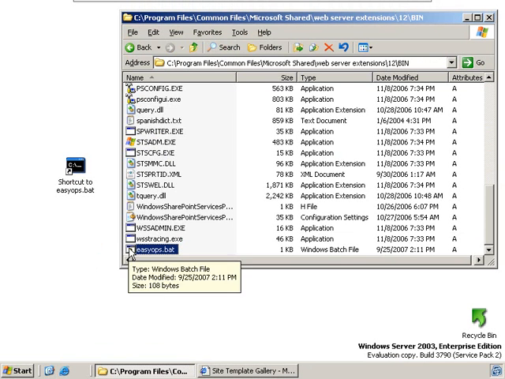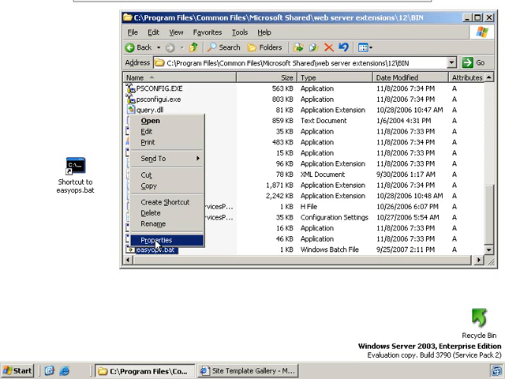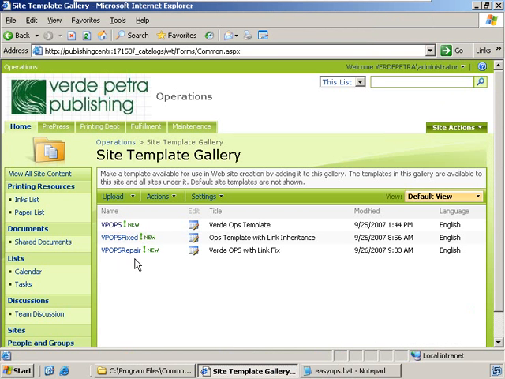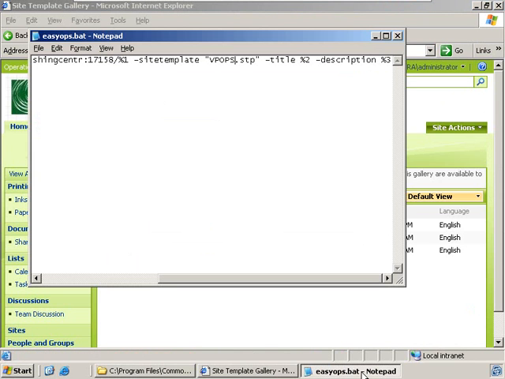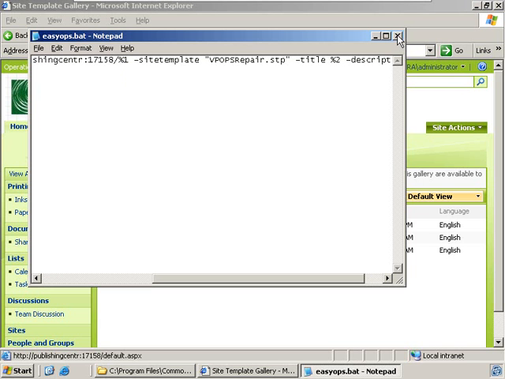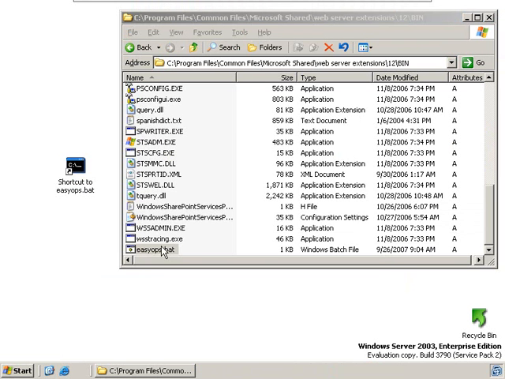And we need to fix this real quick. And so we're going to go into its editing mode. We'll scroll all the way over here to the end. And then I'm going to simply fix the name of the template. The template that's going to be used. Let's go back and double check. Let's see, what did we just create here? VPops Repair. So I will name that guy VPops Repair. And save it out. So now next time that I use my easyops.bat batch file, I will get the correct link bar hanging out up at the top.